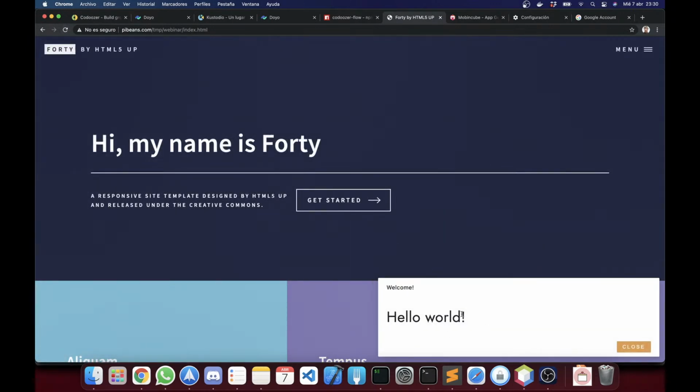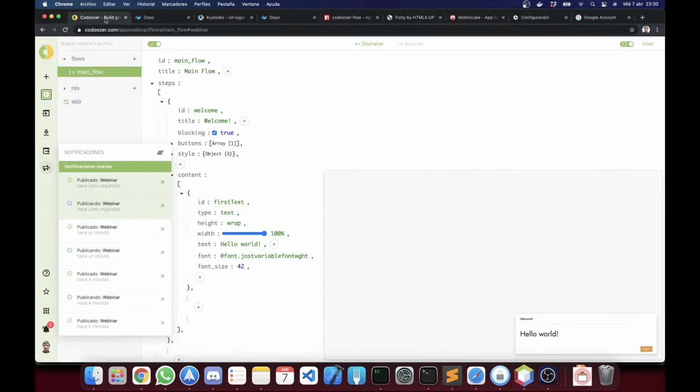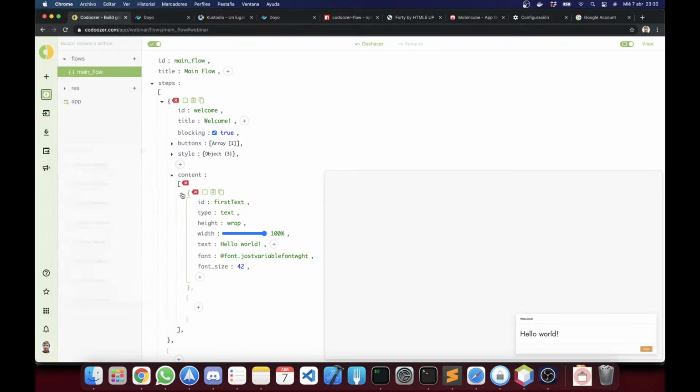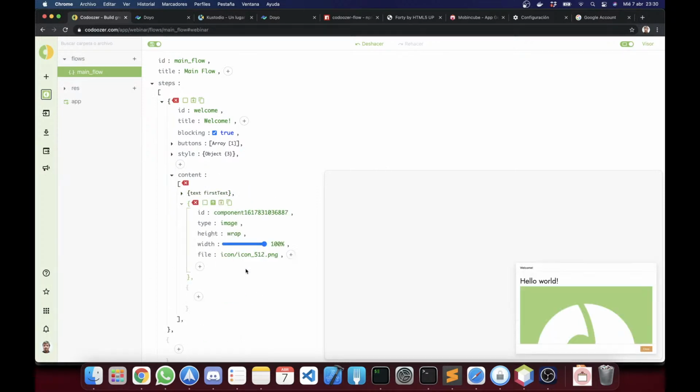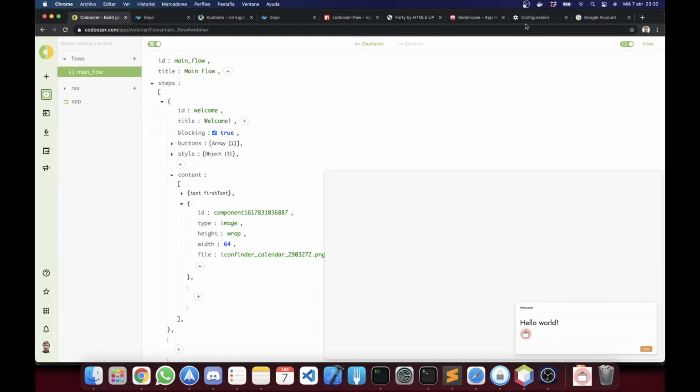Okay, you see I have a bigger text. So what else? I could add images, for example. By default I only have this image here, but I can drag and drop a new image. So for example, I have this image, I can drop it. Now delete this and select the other image. Well, I can change the size, for example 64, and publish.